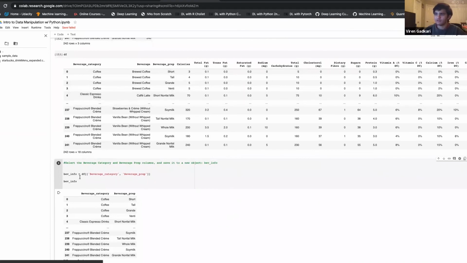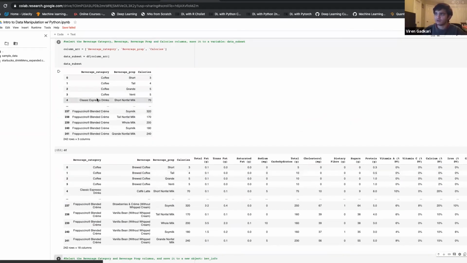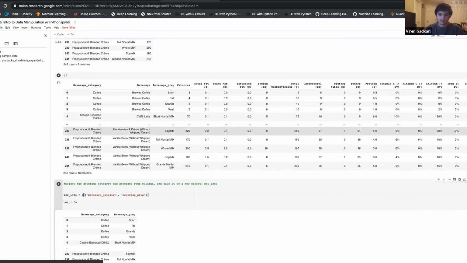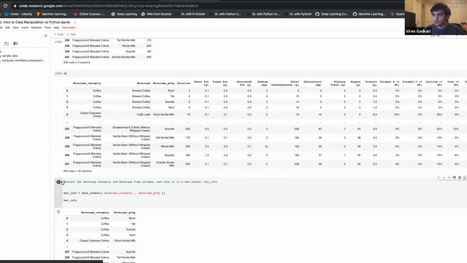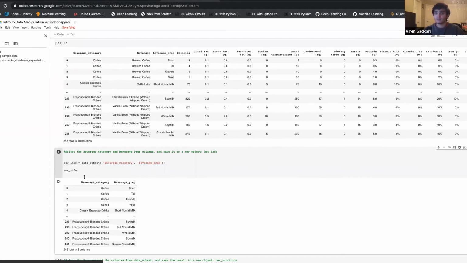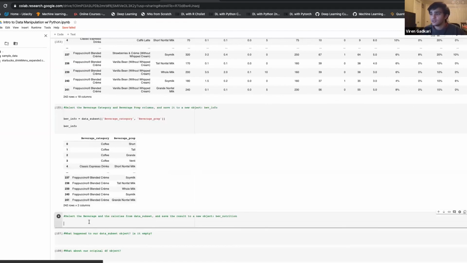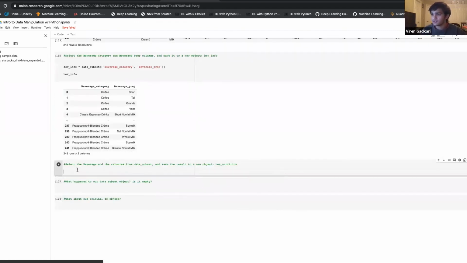So, I could have even, instead of df, let me just show you. This data frame also has the beverage category and beverage prep. So let's say I want to refer to the data subset column, data frame. What I just did was take a subset of another subset of a data frame. So you can do that as well. You can try this too.